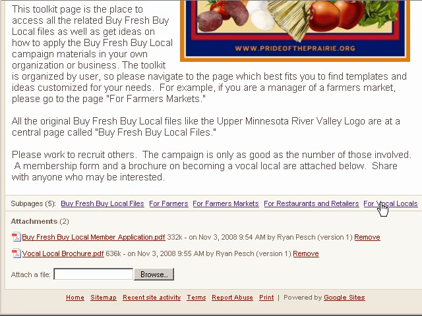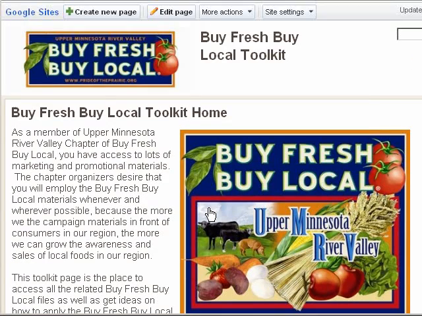And then lastly, we have a page for vocal locals, although there isn't much on that site. So this is a quick tour of the Buy Fresh, Buy Local Toolkit site. And again, we hope that this is just a beginning. We hope that this is something useful for you.